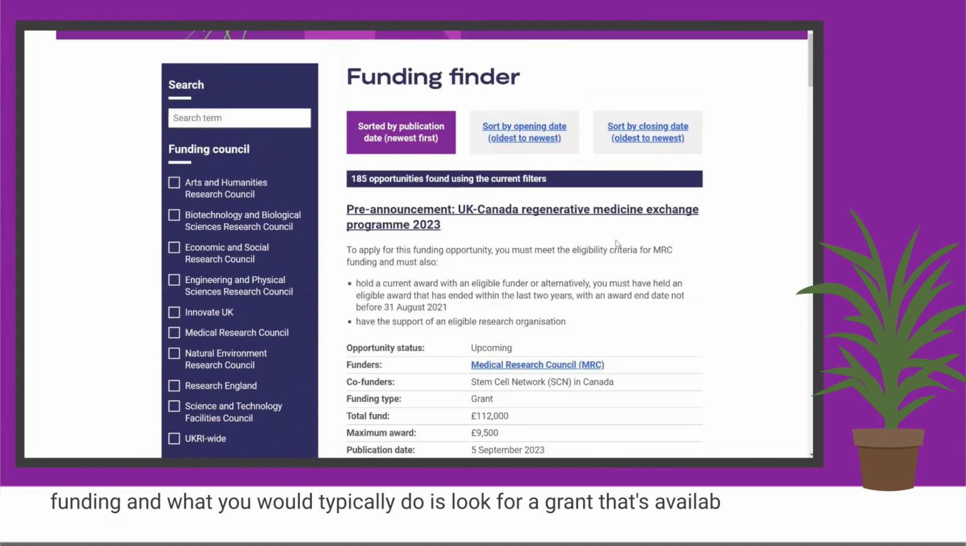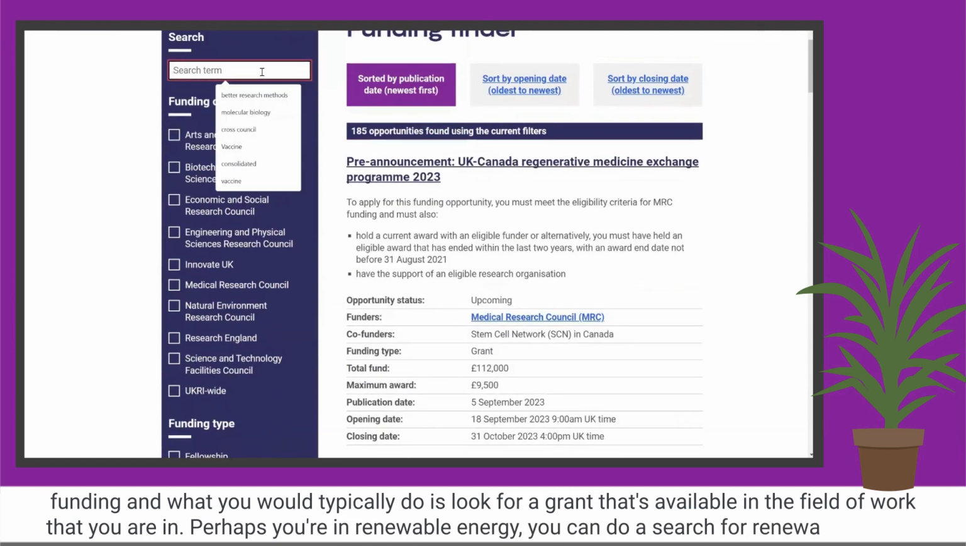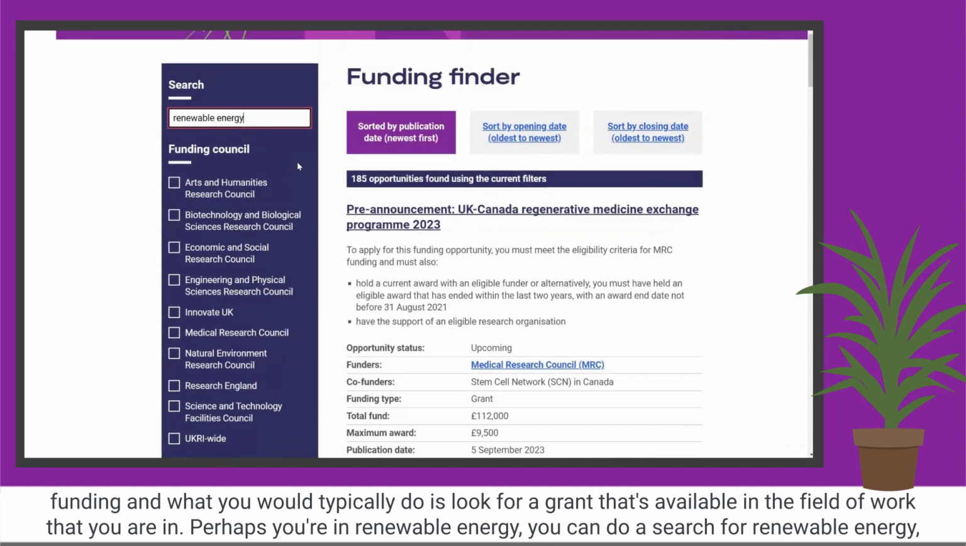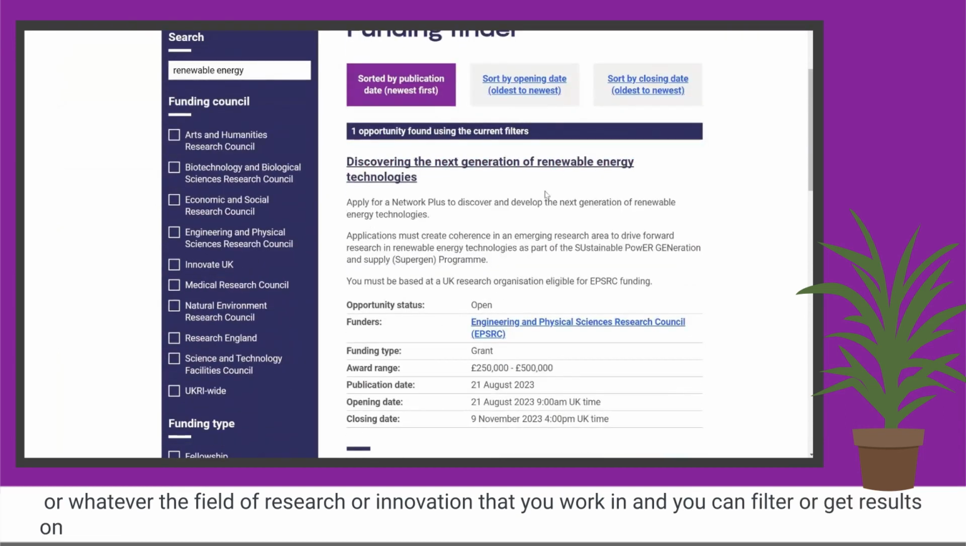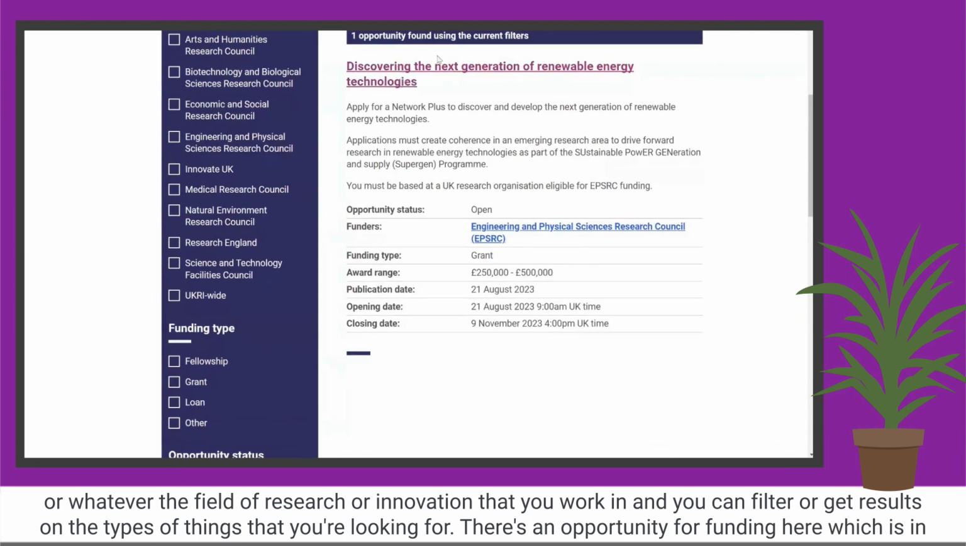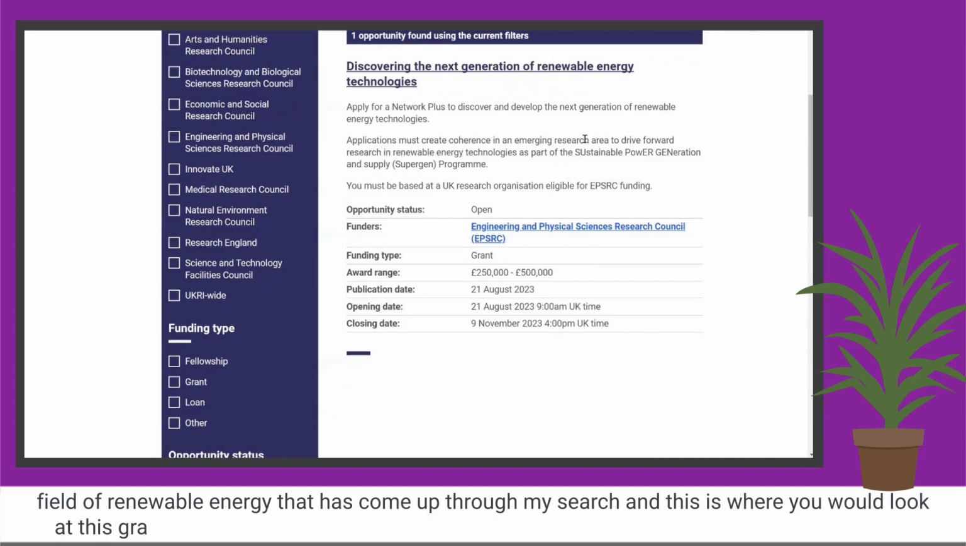But certainly this is where you'll come to find funding, and what you would typically do is look for a grant that's available in the field of work that you are in. And so perhaps you're in renewable energy. You can do a search for renewable energy or whatever the field of research or innovation that you work in, and you can filter or get results on the types of things that you're looking for. There's an opportunity for funding here, which is in the field of renewable energy that has come up through my search, and this is where you would look at this grant and decide whether it is right for you.